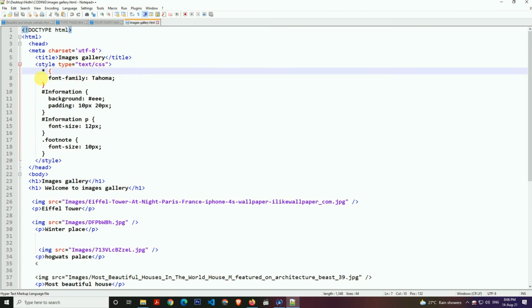This is our font family Tahoma, and then close again. In hashtag information, again I will close this, again I will open this bracket, background hashtag EEE, and then close, then padding 10 pixel and 20 pixel, and then close the bracket too. Information P, open the bracket, font size 12 pixel will be our font size, and then close this bracket. Footnote, open this bracket, font size 10 pixel, and here we close our style, and head also close.